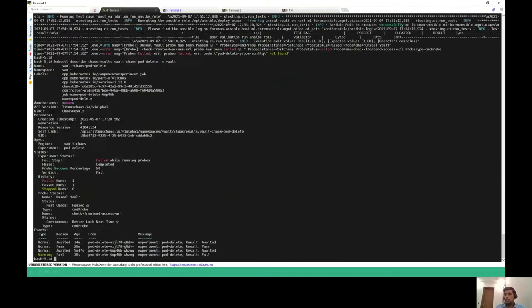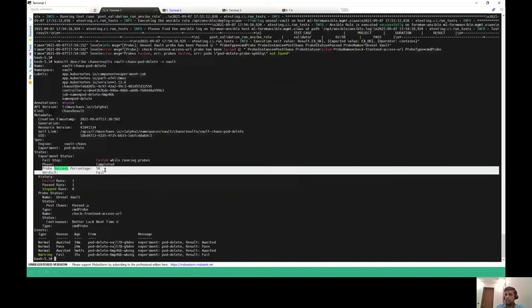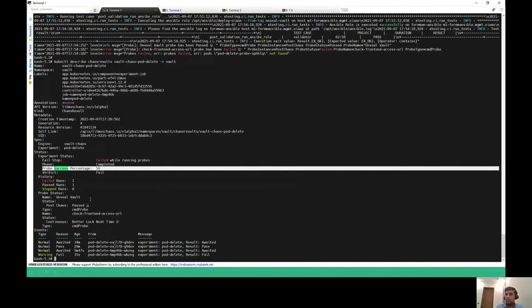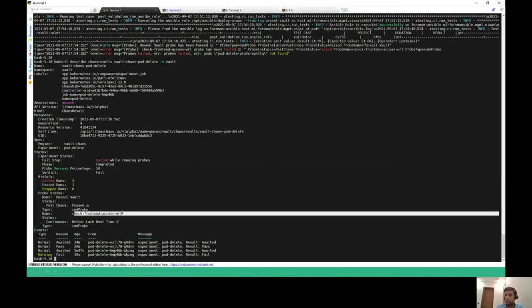So in this chaos result, we can see that it failed during running the probe, and the probe success percentage is 50 since it was able to pass at the beginning, but was not able to pass towards the end. So it was partially successful. That's why the success percentage is 50, and it also lists which probe failed. This is the check front end access URL probe that failed.